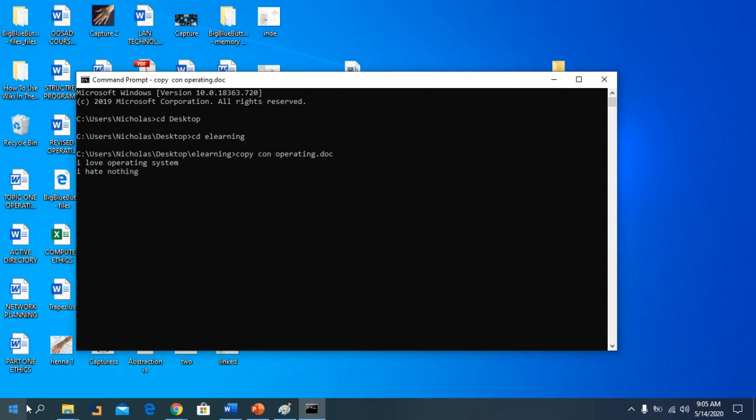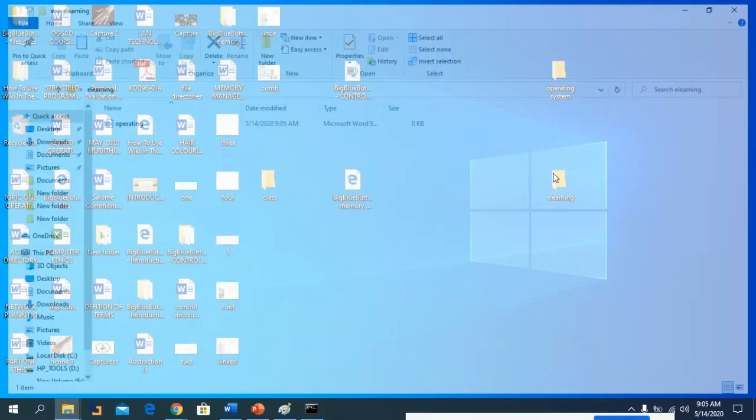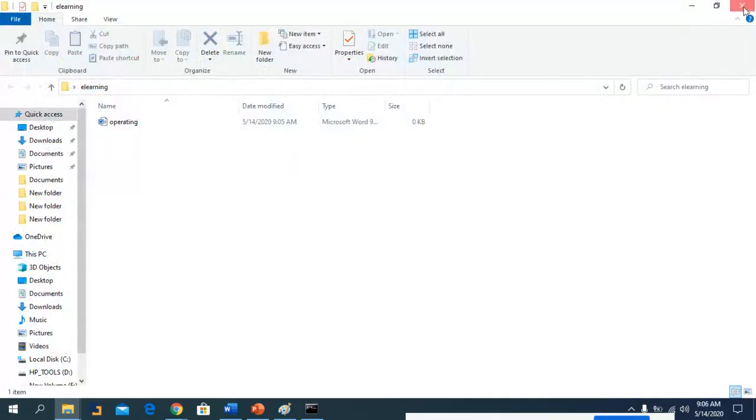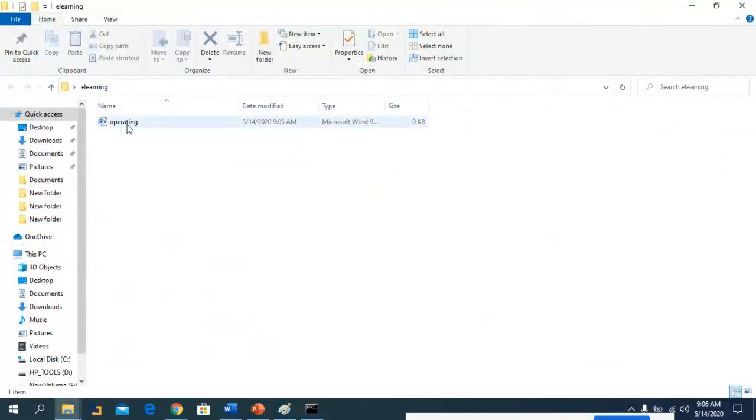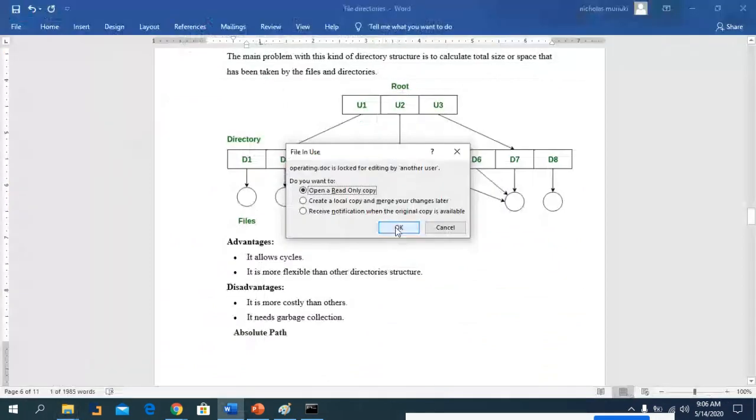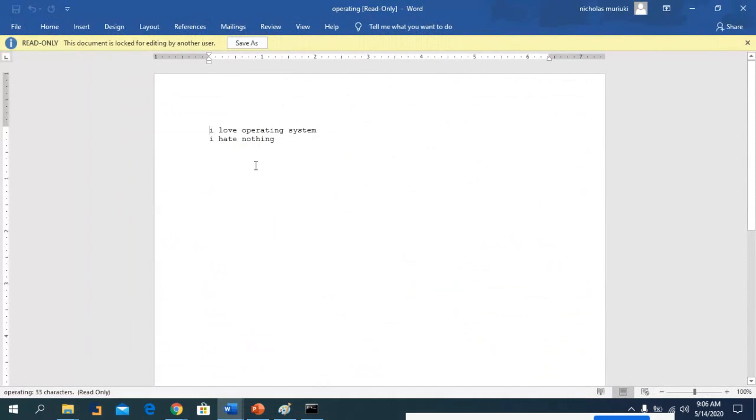So in this case, we have created a directory, and inside a directory, we have created a file, and inside a file, we have written something. So let me open the directory. I go to operating system, operating. Can you see that file? Then I can open that. So inside it, I have operating system, and I hate nothing.